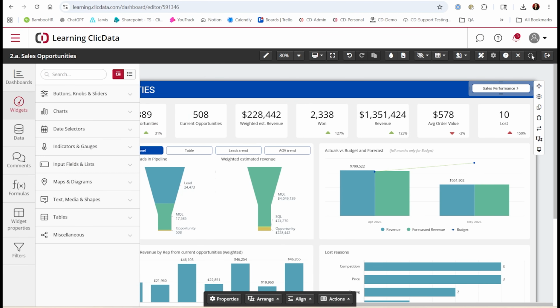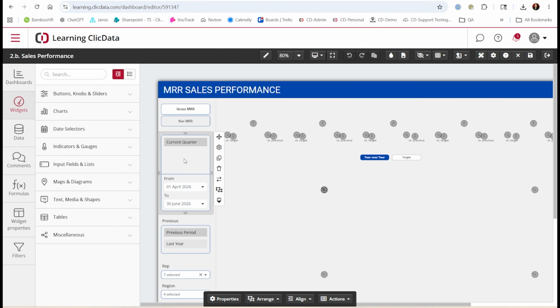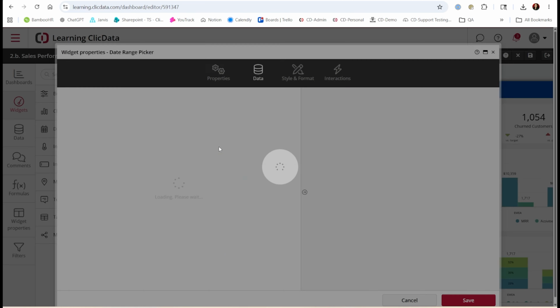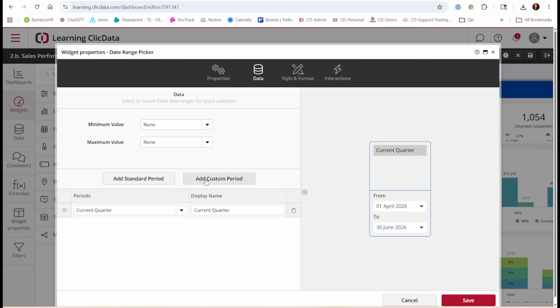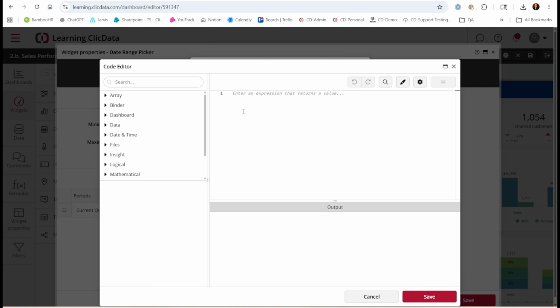Finally, save the dashboard. Let's head over to our second dashboard and open it in edit mode. Click on the widget you want to filter, in our case, the date range picker. Let's create a custom period. In the period type, select formula. Let's build the dashboard parameter formula.